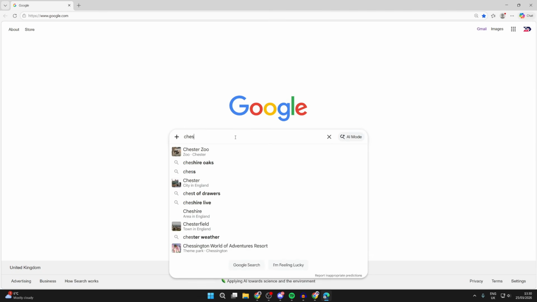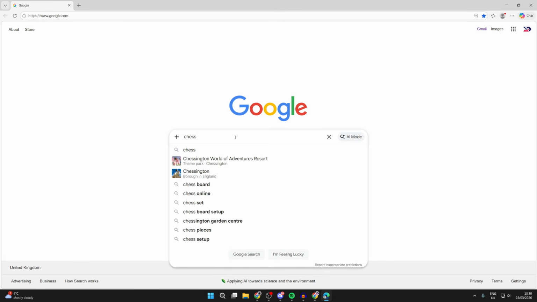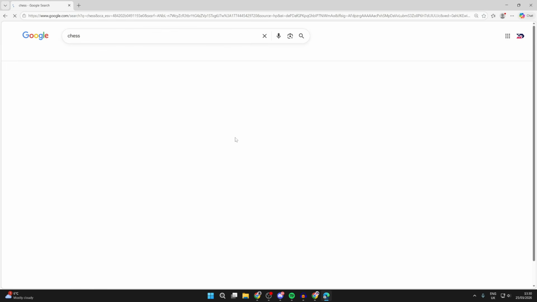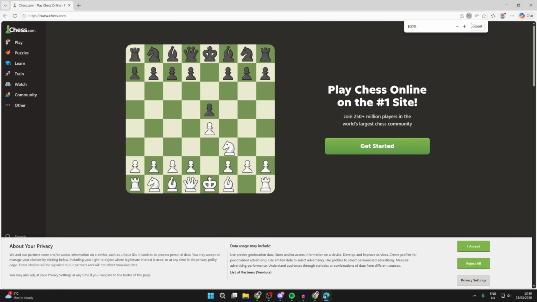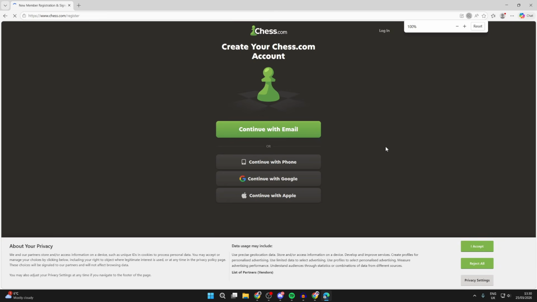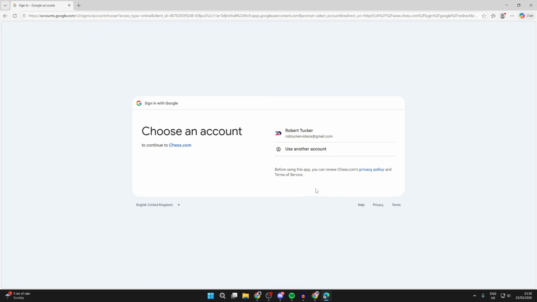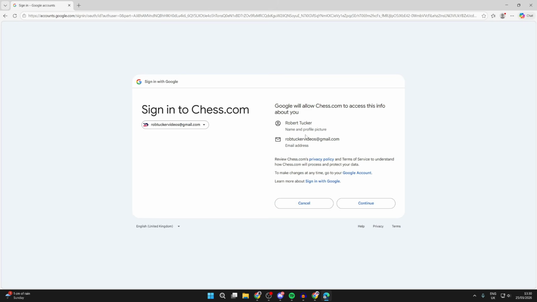Now what you can do is search for chess. By default, Edge may use a different search engine. It doesn't matter, search for chess, and you can then come to chess.com as we are here. Now you can press get started, and we can just sign in with our account here. So I'll press continue with Google and just sign in.